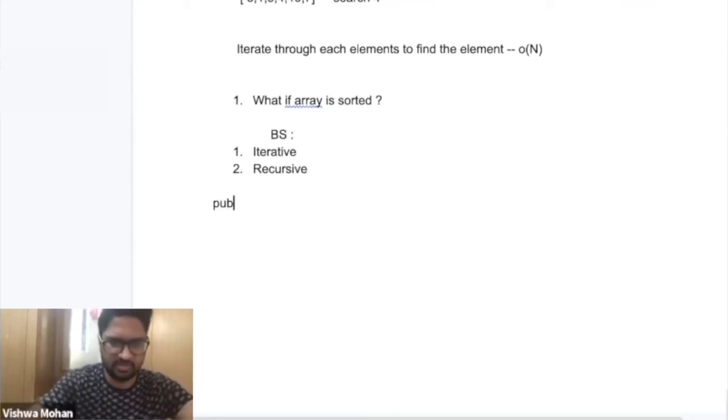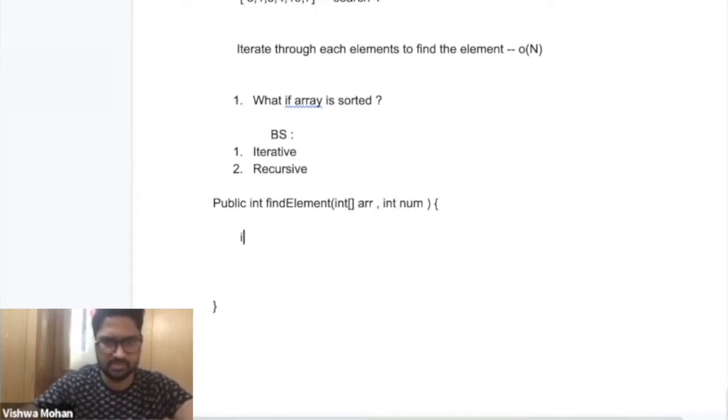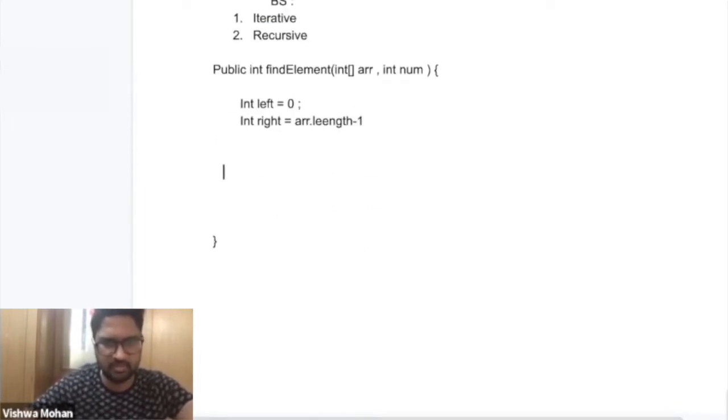So for example, I can write the function like this: public boolean, or I want to return the index where it exists, so find element, and then the array. I'm just writing the pseudo code, guys, so that this makes sense. Now while left is less than right.